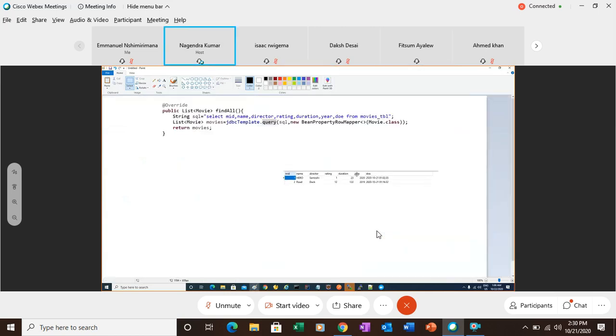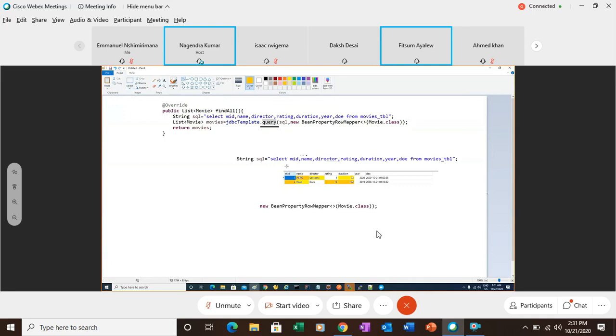Here, when you fire this query, tell me, will all the data come into the memory or not when this query is fired? Yes. So when all the data comes into the memory, here you are saying query. Query means you want to fetch all the records of data. When you do it, all the data will come into the memory like this. So multiple records are coming, right? So what does BeanPropertyRowMapper do? It maps the result set with an object.